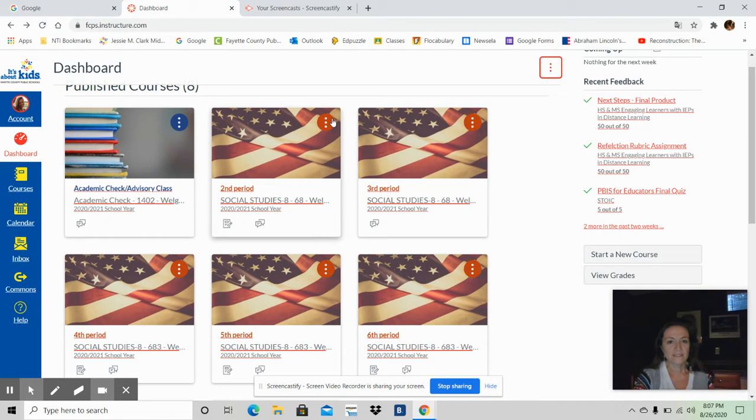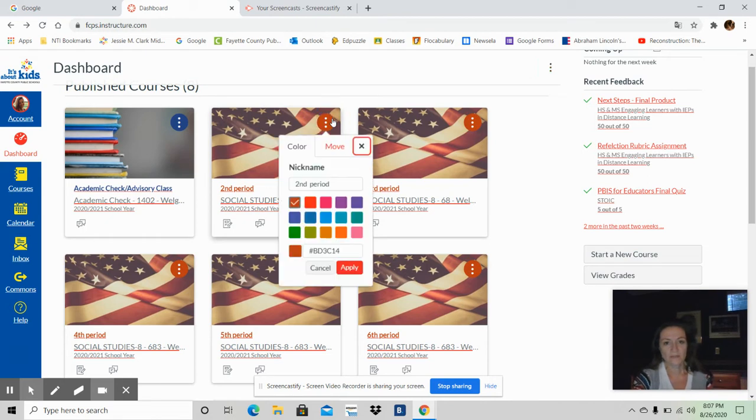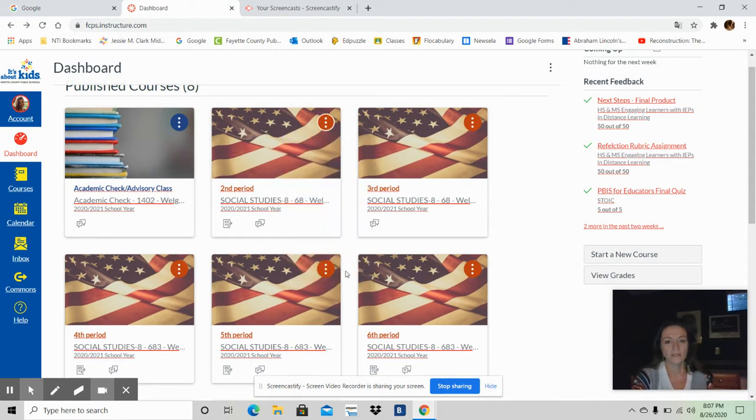These three dots in each course tile, you can click on those and you can choose a different color for the font that's on your tile. You can also type in a different name for your class. If you want to call it second hour or second period or math or whatever your class is, you can actually do that. So that's just a couple of things that I learned last week just about these course tiles on the dashboard.